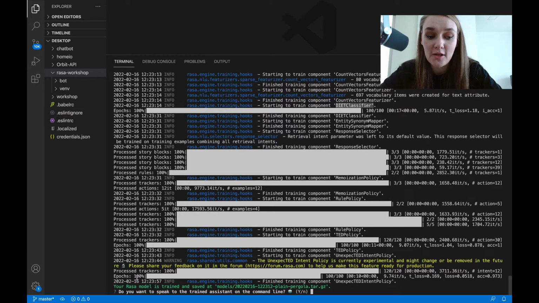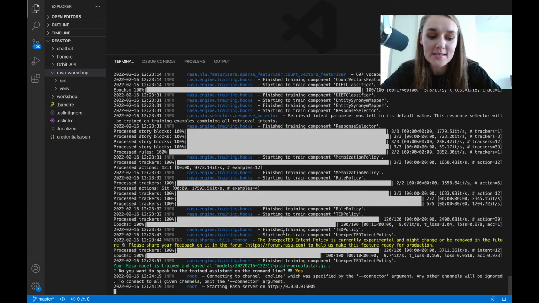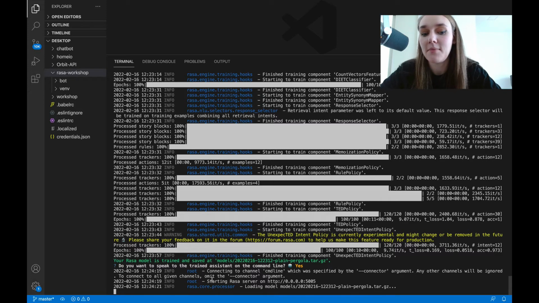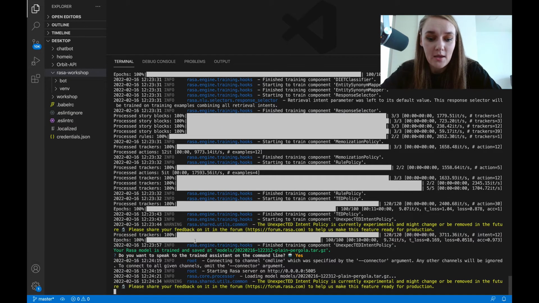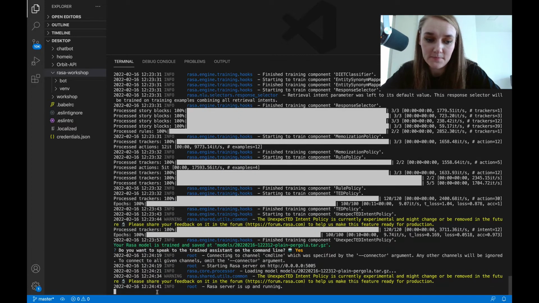Now the model was trained and saved locally on disk, and we can actually test the assistant in practice. I would like to do that so that you can get a better understanding of what Moodbot is about. So I will type yes. I would like to talk to my assistant in the command line, and now what is happening is Rasa is starting a server for my assistant. It's a local server, and it is loading the model so that we can actually test it. That should happen in a few seconds.